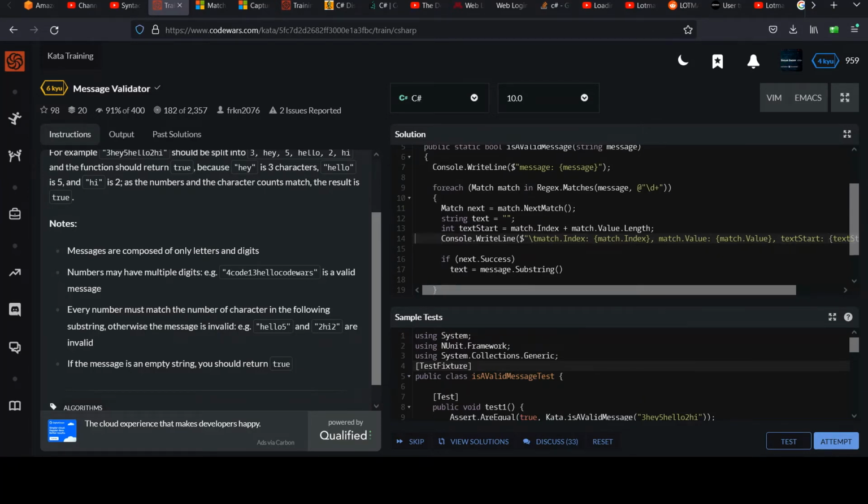Okay. Good. So with text start, we're just skipping over the 3 and we want to get right to the "hey." We're skipping over the 5 and we want to get right to the "hello." With that, that'll make this a little easier to type out. We could say text start, right? We want to get to the letters.